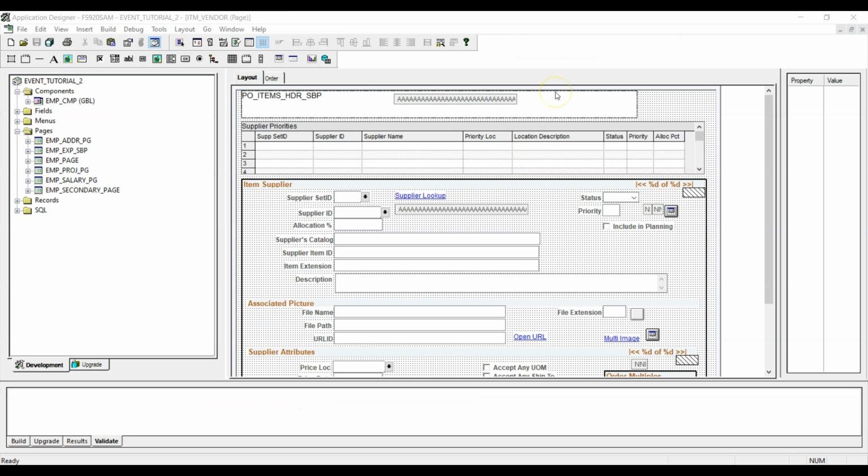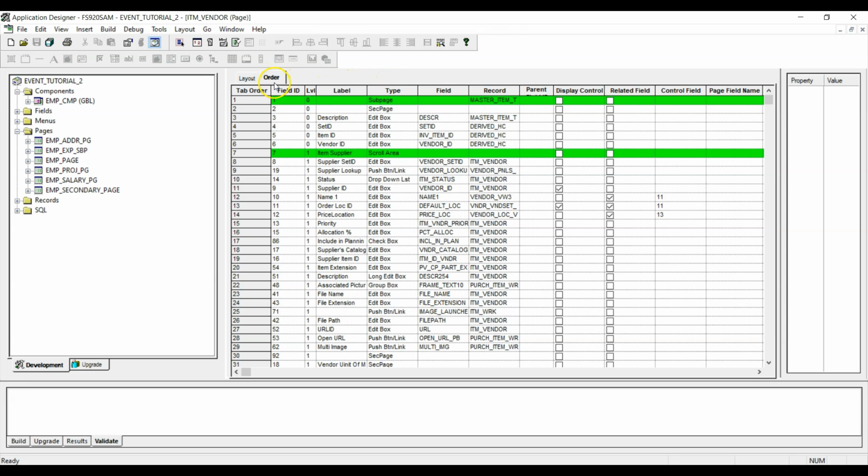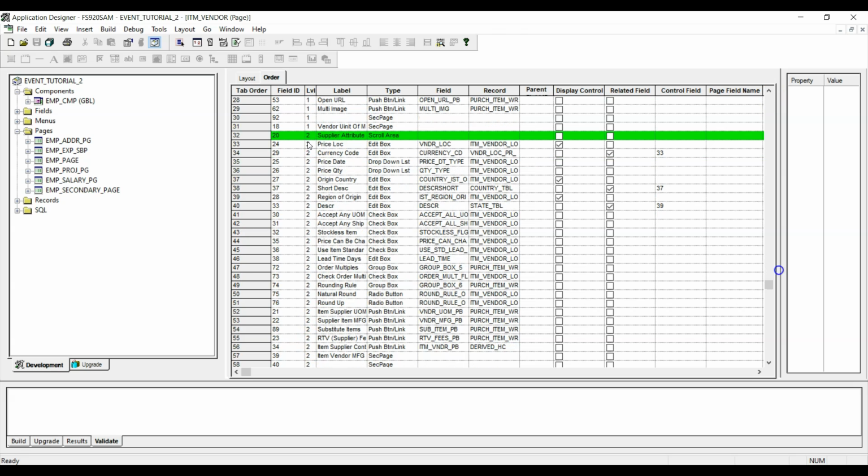We can check the page structure in Application Designer. This is the page, and if we check in the Order tab, we can see that the initial item information is represented at level 0. Then the item supplier information, which is mostly coming from the item vendor table, is stored at level 1. And finally, the supplier attributes, or the location information, is displayed at level 2.